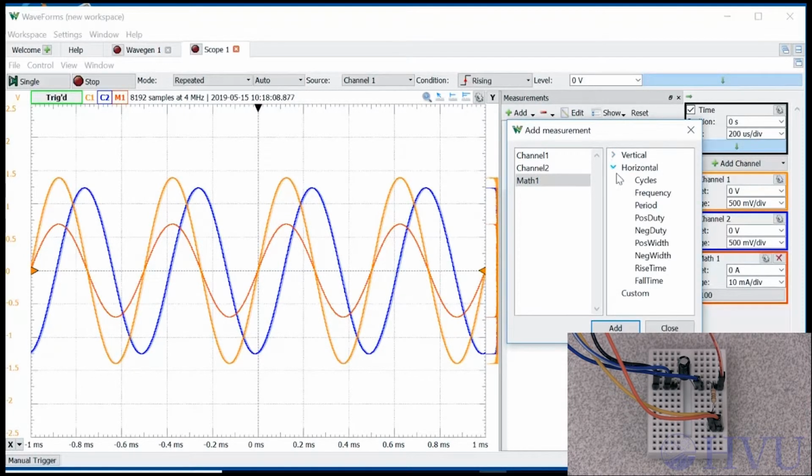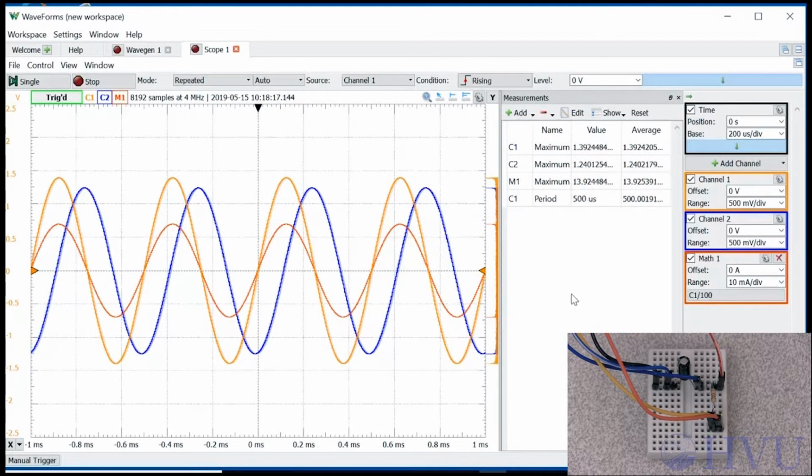I'll also need the period of the signals. I'll use channel 1 and measure a period. So now I'm showing the maximum values for channel 1, maximum value for channel 2, and the period, and the maximum value for the math channel. This column over here will give me the values that I need for my calculations.